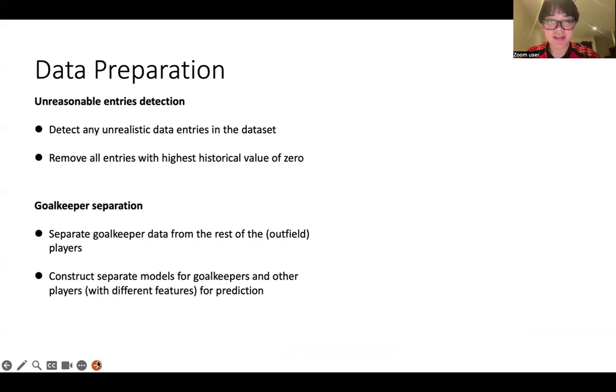In order to prepare the data, I first removed all the unrealistic data entries. For example, all entries where players have zero highest historical values are removed. Moreover, for the models to be more meaningful, I created separate datasets for goalkeepers and the outfield players. The outfield players means the players who are not goalkeepers. And the reason I did this is because the feature selection will be different for these two groups of players in the modeling phase.